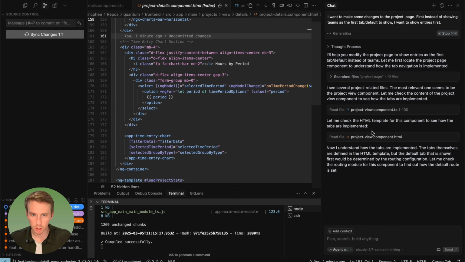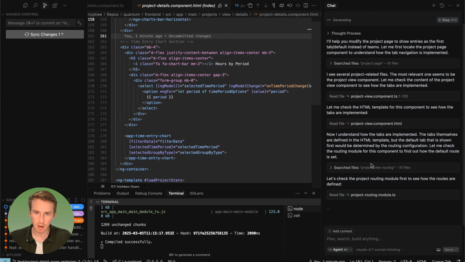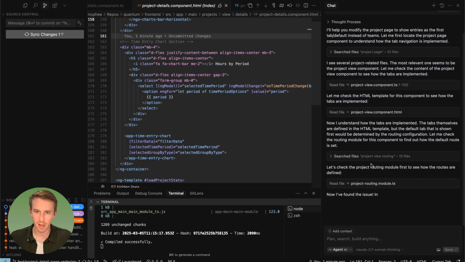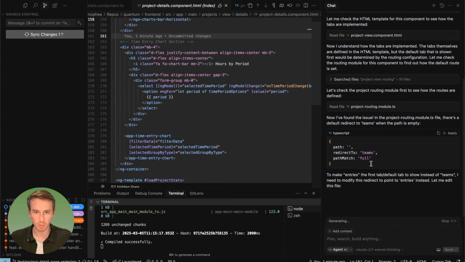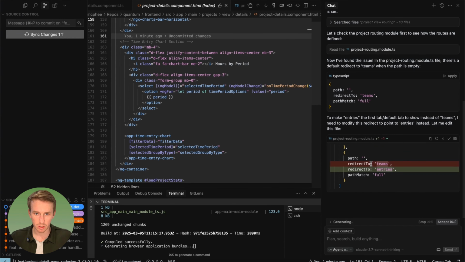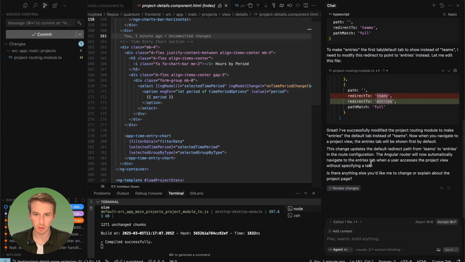Just saying, I want to show the entries first, starting with some small changes. The first time around, I tried to do way too much, and honestly, I think it got confused and went down the wrong path. So just starting now saying, I want to move tabs at the bottom. I want the entries to be the default ones that we show when the user comes into the project detail page.